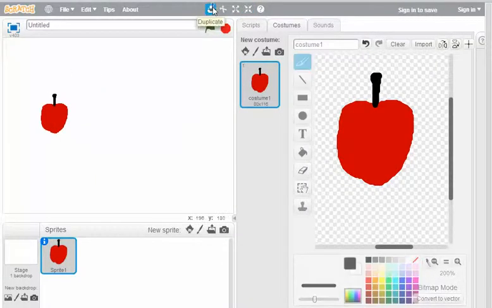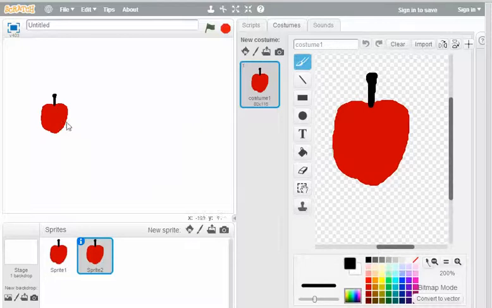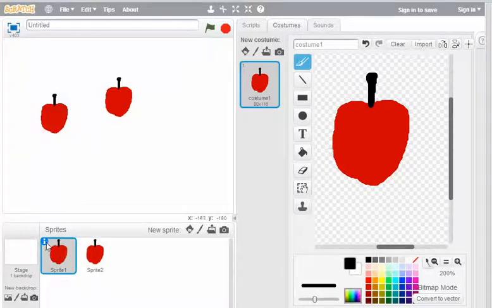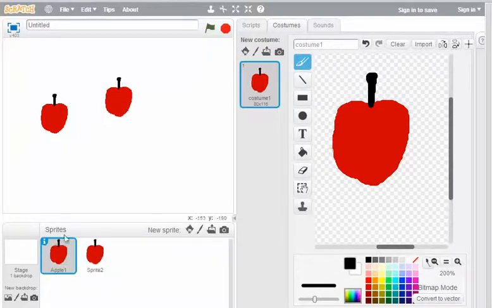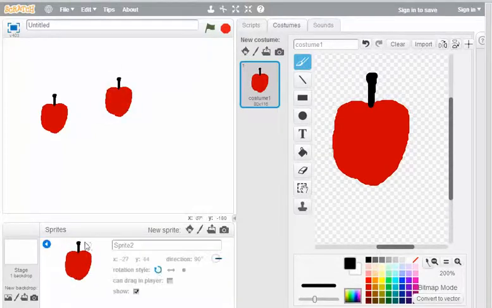Another neat tool is the duplicate tool, and I've now got sprite 1 and sprite 2 at the bottom. I've got two apples that are currently sitting one on top of each other. Really importantly with sprites as well, if you click the blue eye icon, you can actually give the sprite a name, and you can change the rotation style, which is quite important when we get to games that we'll have a look at in a little while. So let's go back, and we'll call this one Apple 2.